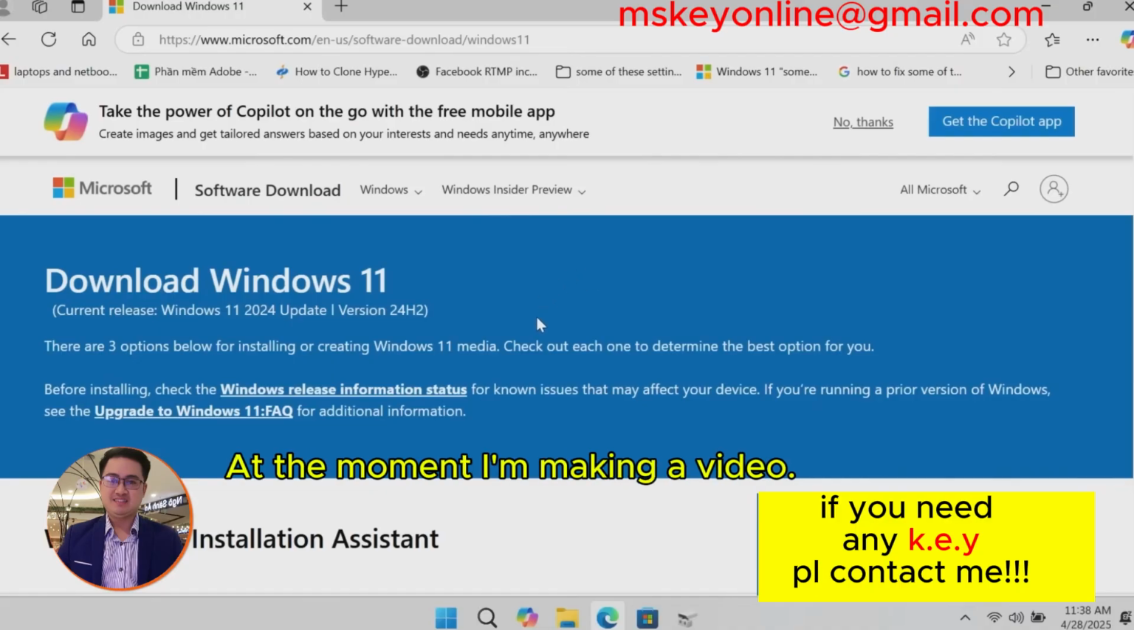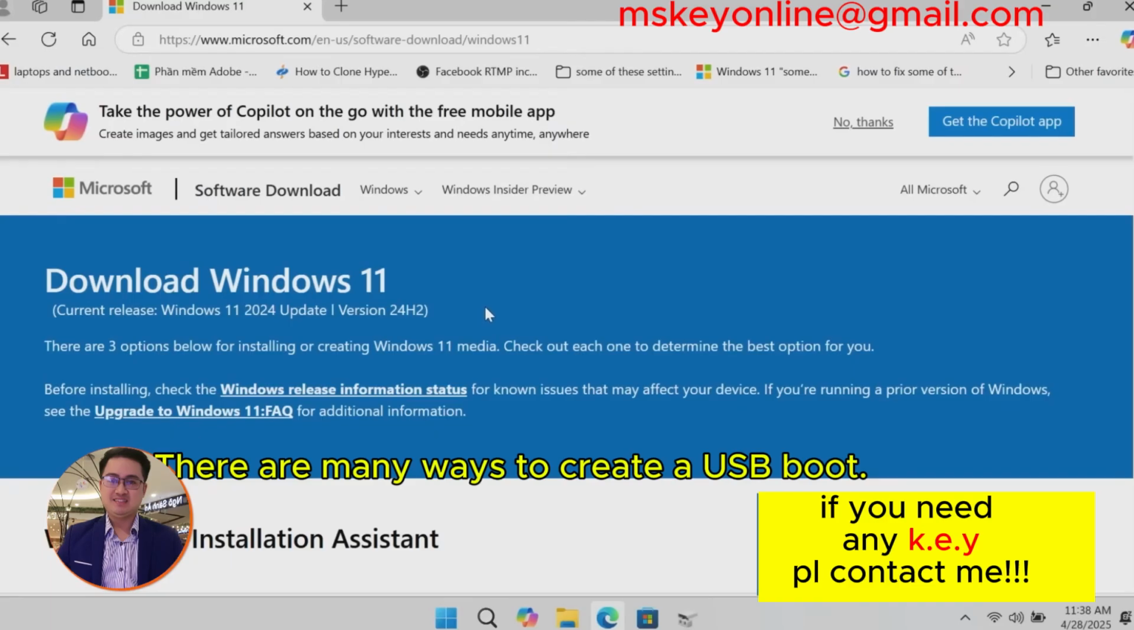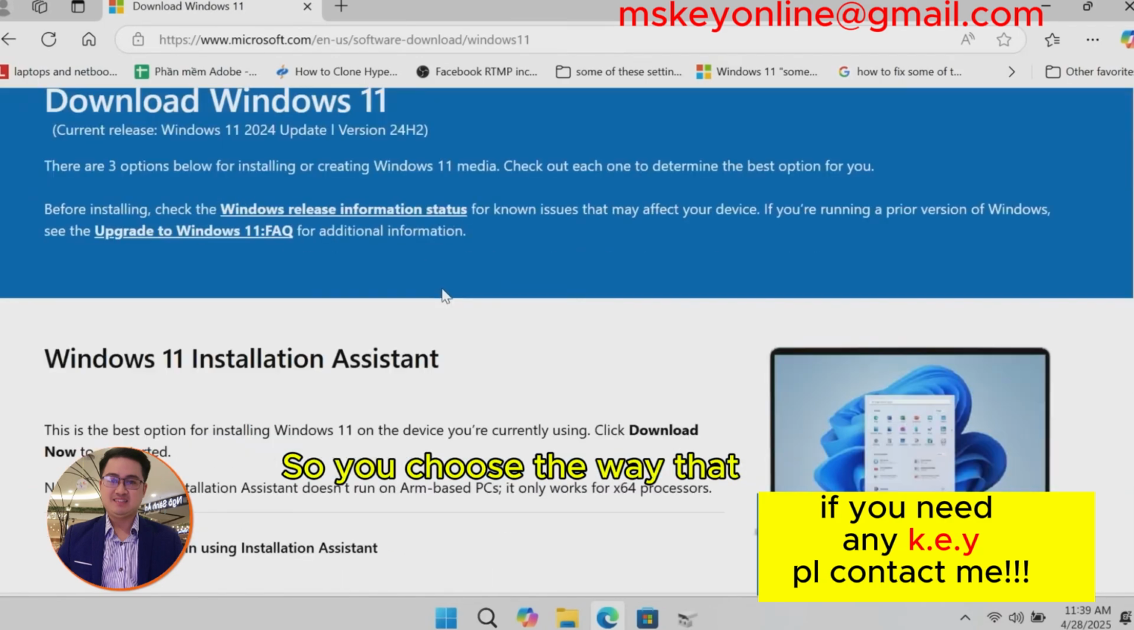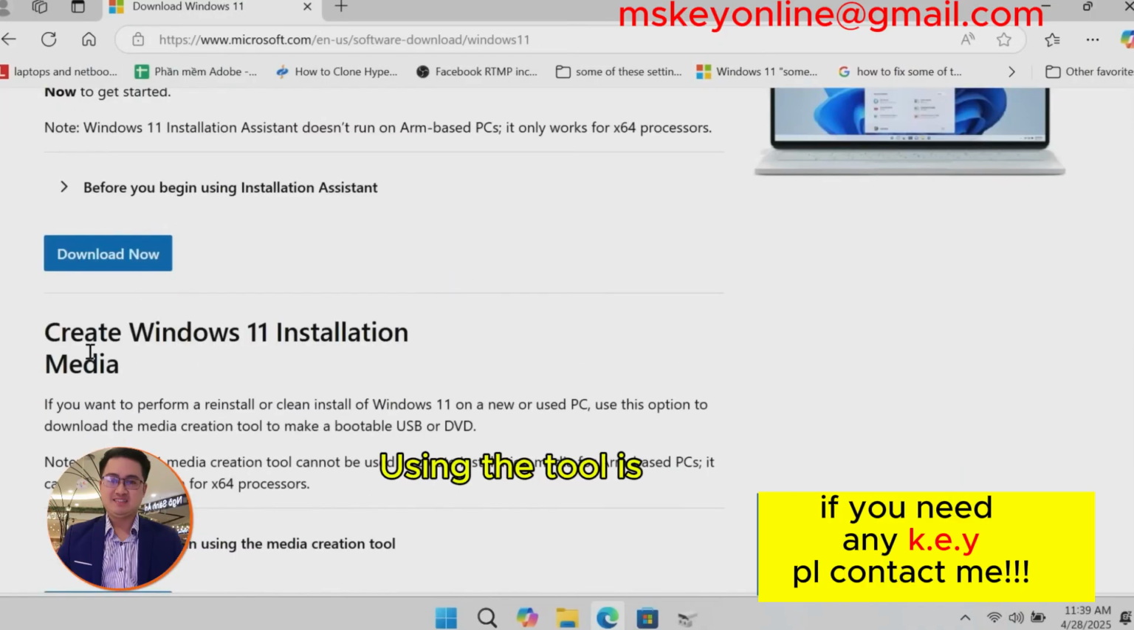At the moment, as I'm making the video, this is the 2024 Update, version 24H2. There are many ways to create a USB boot. There is always a view that I have to use genuine goods, I have to use Microsoft tools. That's okay. So you choose the way that uses the tool: Create Windows 11 installation media. Here's a tool to help you create a USB boot for you to install. Really, this tool is a very good tool. It's perfect, and from the owner completely.